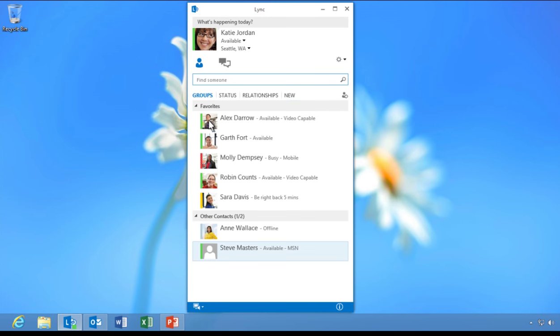Katie clicks another contact to open the quick Lync bar. From the quick Lync bar, users can initiate an instant message, voice or video call, or view a contact card with a single click.